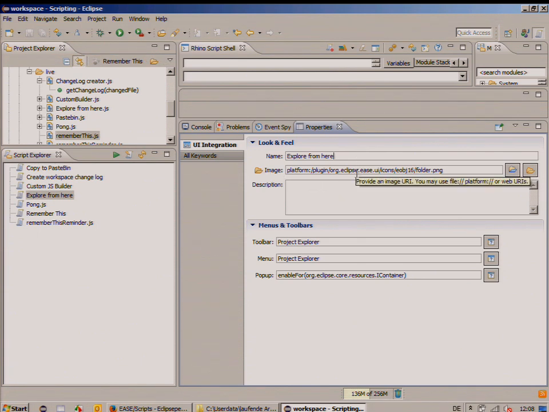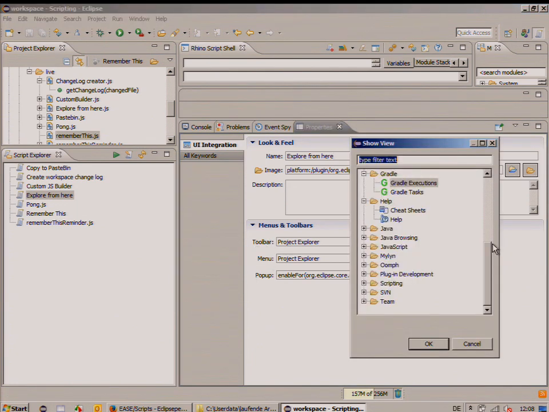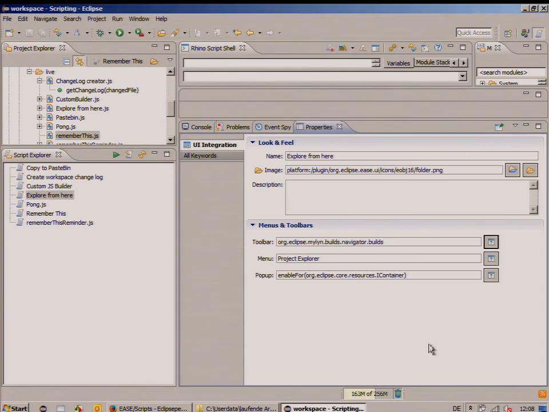You can change the image right away. You can select images right from your workspace or from your file system if you like to. You can add a description which is used for tooltips. Or you have a selector for the toolbar, the menu, or the pop-ups. So you can just select a view as you know it from the Show View dialog. Select a view in there and push the script to a different view if you like to, and connect it.